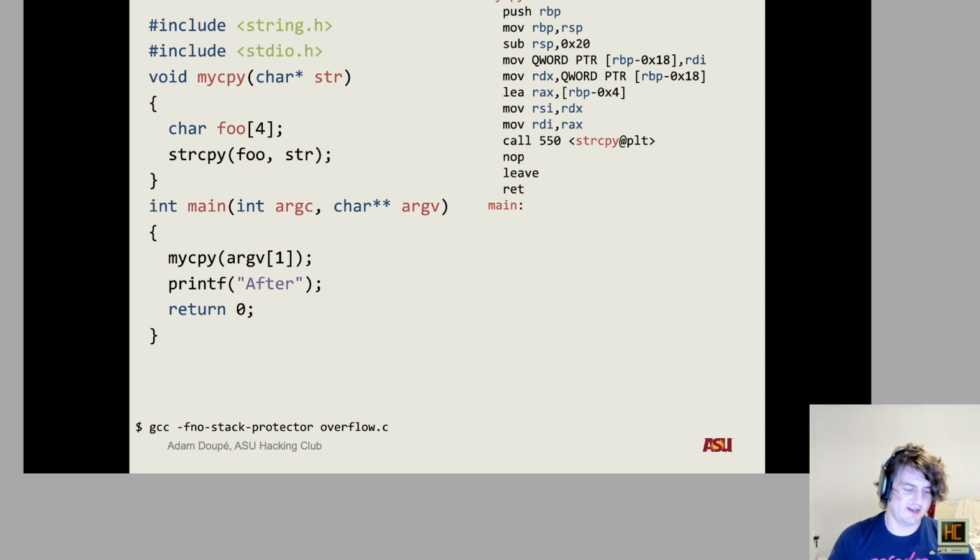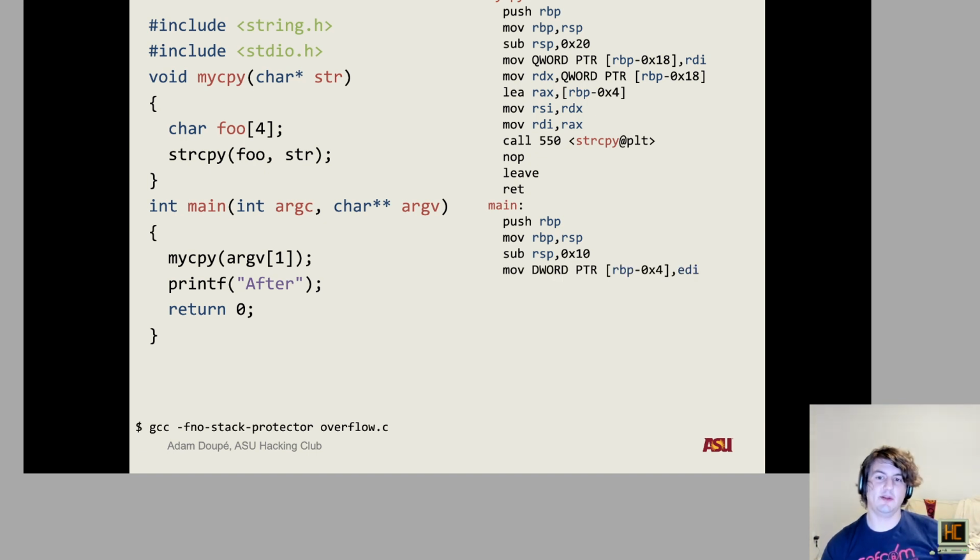All right, so the main function is going to be very similar to what we had before. We push RBP, move the stack pointer into the base pointer, subtract 16 from the stack pointer, then move EDI into RBP minus 4. Oh, weird. Wait, no, yeah, EDI is the first argument, so that's argc. Anyways, we move that into RBP minus 4, and move RSI into RBP minus hex 10.